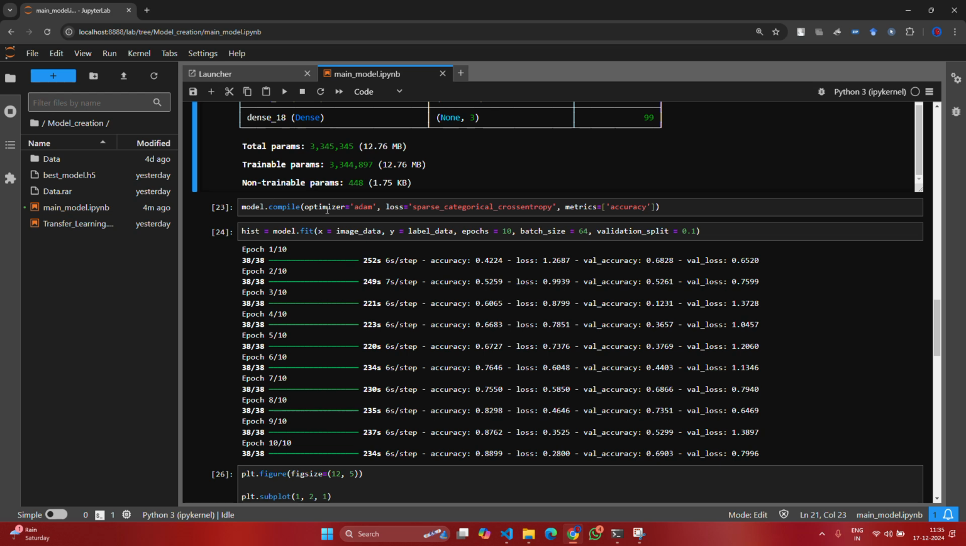Here in the compile code I have used sparse categorical cross-entropy, because I am providing it with sparse categorical data, not categorical data. There are two different things. Categorical data can be done with one-hot encoding, right?